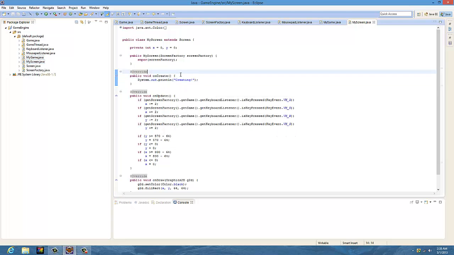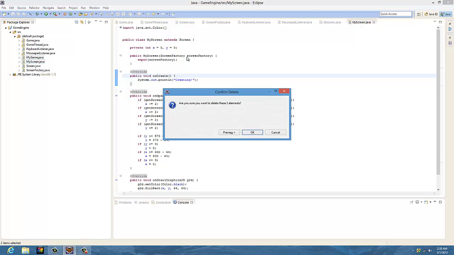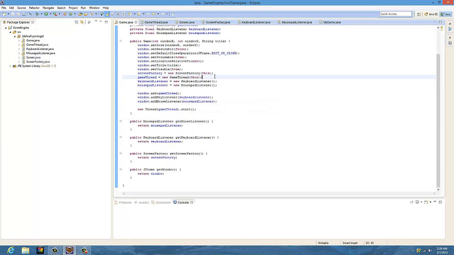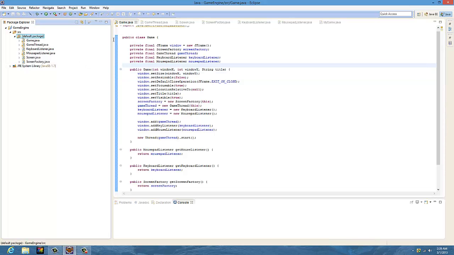Going from where we left off, I'm in the game engine project right now. I'm going to delete the my game, the my screen that we made last time. You can keep it if you want. You can put it somewhere else to save it and look at it later, or whatever you want to do. But for right now, we're going to add something else into the game engine.